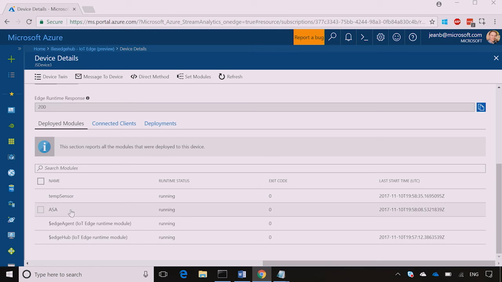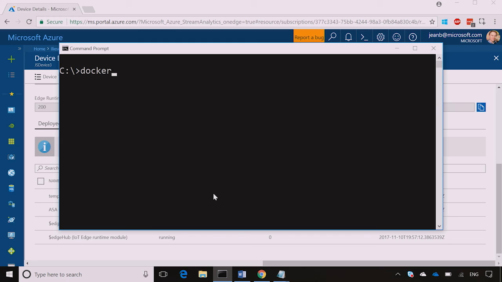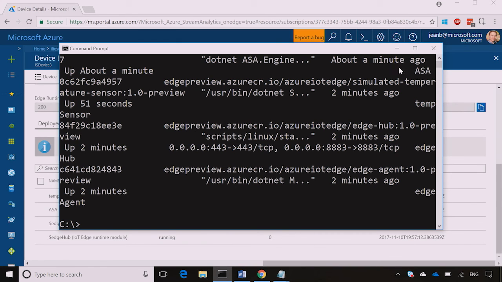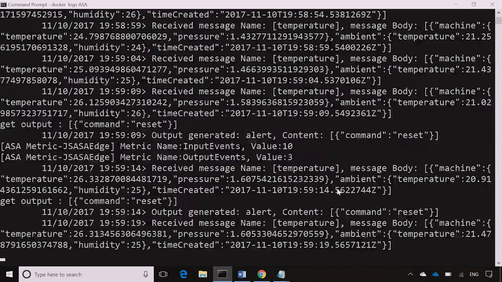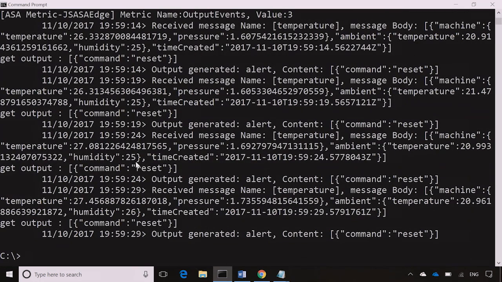So you can see the new ASA module is here, and now I can check on my device, looking on Docker. So if I look at all the process running on Docker, let's make that bigger, I can see ASA was deployed. And what I can do is also looking at the logs to see what's happening in ASA. And I can see ASA is receiving some message here, and because the temperature is too high, we'll send a reset command here as expected. So that concludes the demo.